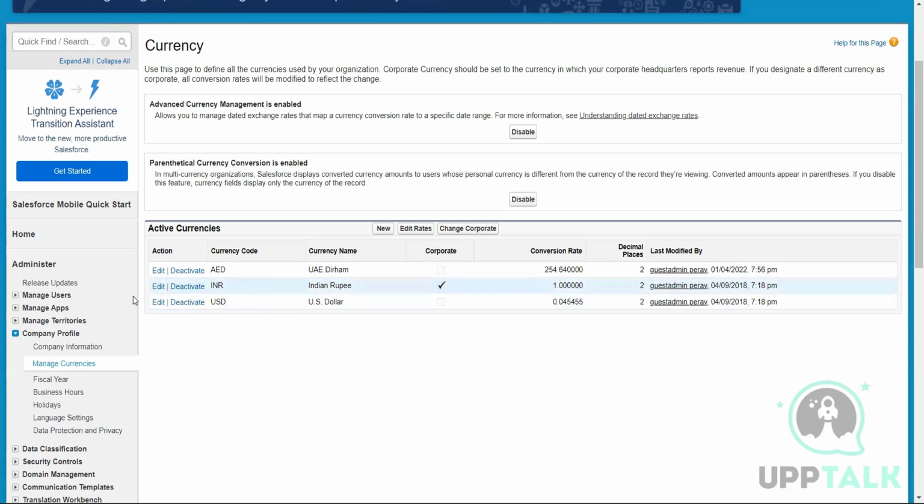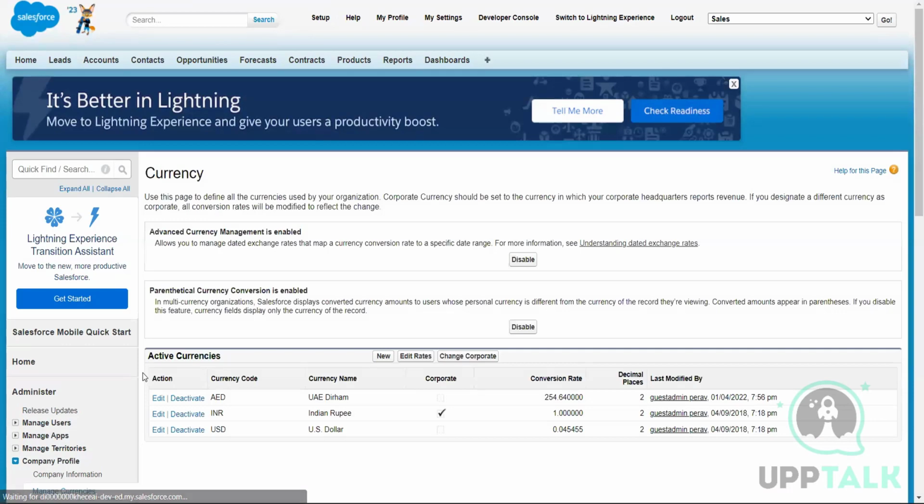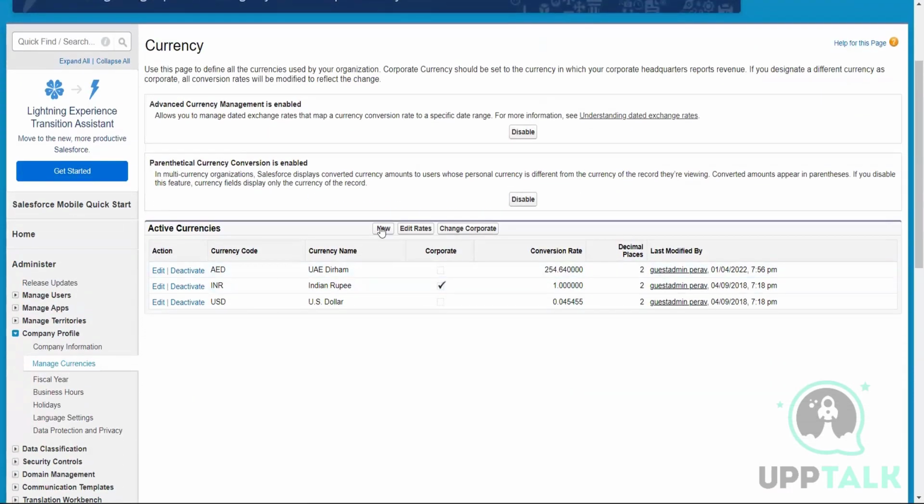So here when you click on edit, that gives the information of the decimal places, where it has to replicate. So based on your decimal places, as we see at the last where you can create new, it depends on all this information. So this is completely manage currency.